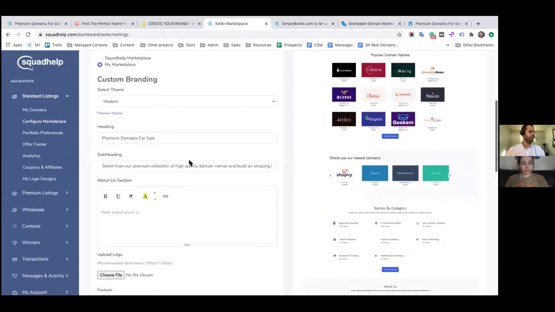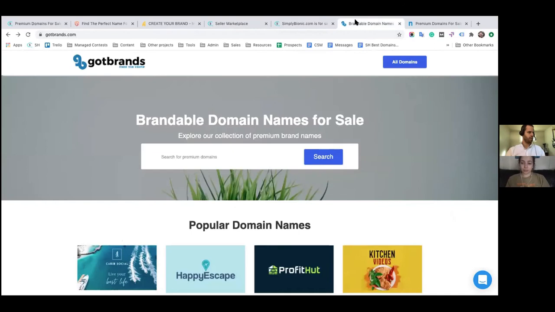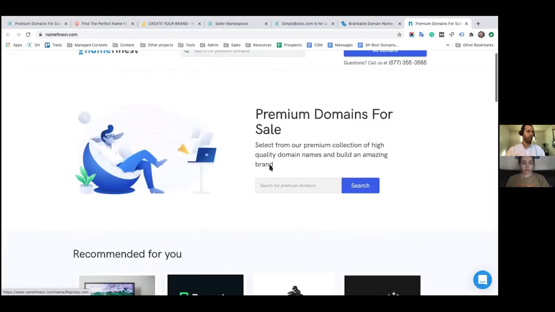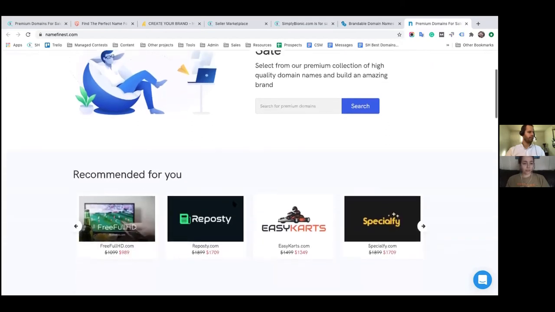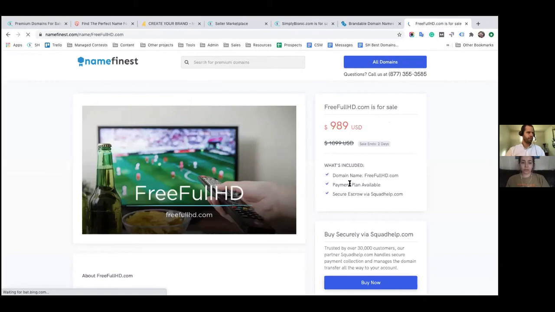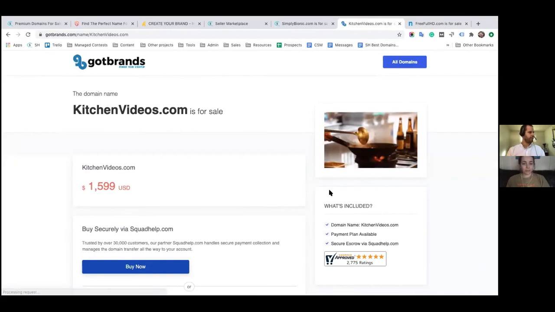The next thing you're going to do is choose between our modern and professional themes I was showing you before. Here's an example of the professional, and here's an example of the modern. One of the things to note is that they have slightly different landing pages as well. So the modern theme, here's the modern theme landing page. Pretty cool example. Here's an example of the professional theme landing page.